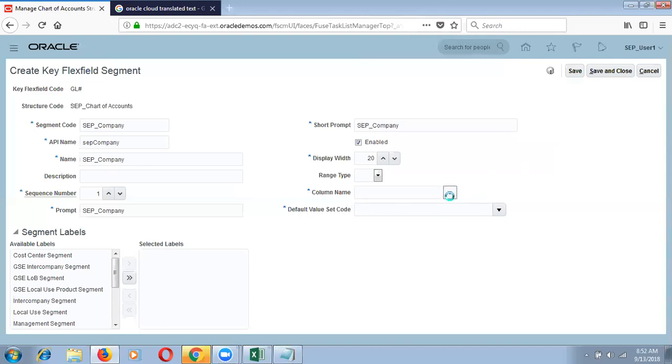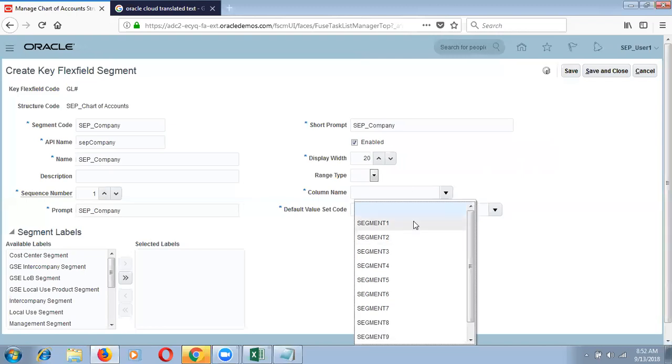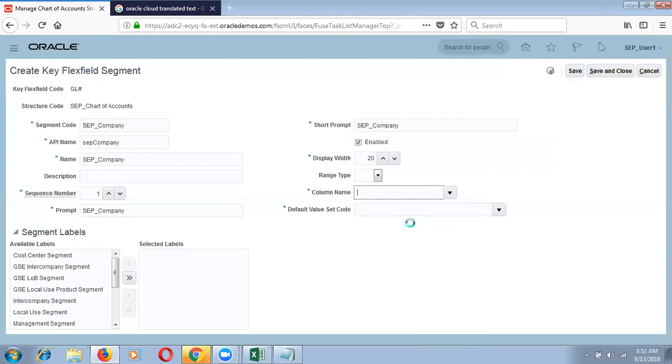So click on search. By default we have some 72 columns for this, which means we can maintain a maximum of 72 segments. For those 72 segments, we have 72 columns. In the first column, the column name is Segment 1, where we are going to store the company related segment data, and from which value set we are going to pull that data.